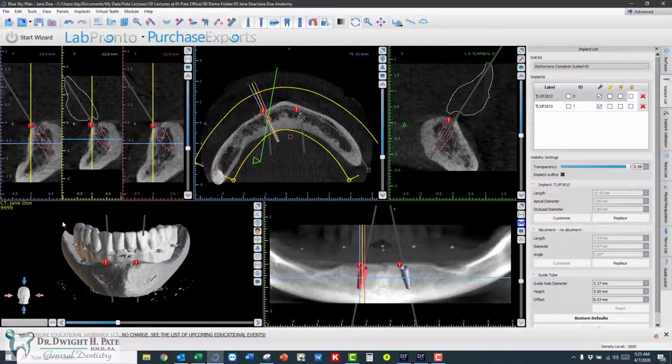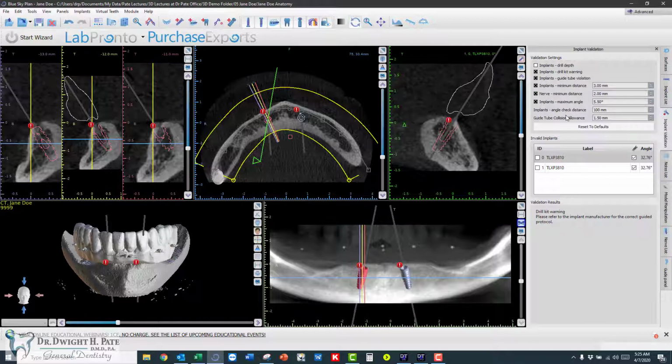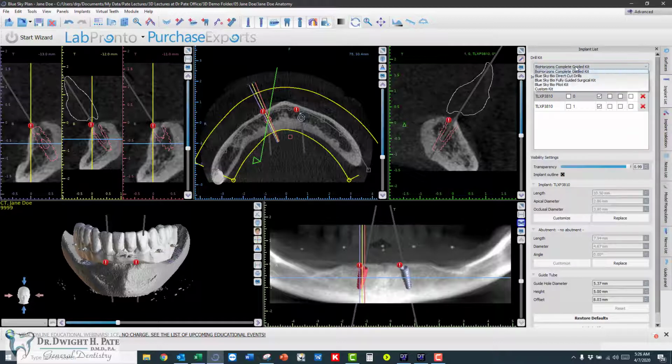Let's take a look at the implant validation. You see those exclamation points associated with the two implants. One of the reasons is that we are using BioHorizon implants, and we're not using the exact BioHorizon protocol. So I see that I have a drill kit warning. I fixed that by going to the implant list, changing it from the bio to the custom kit, and now those validation errors will go away.